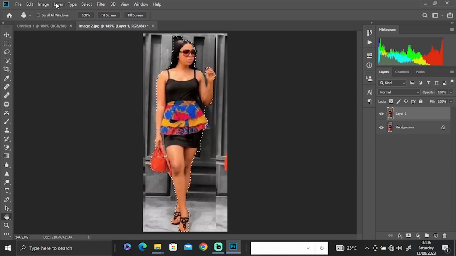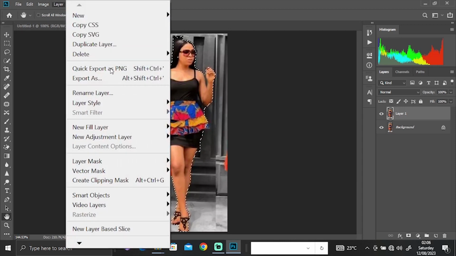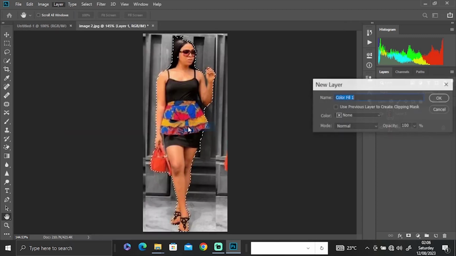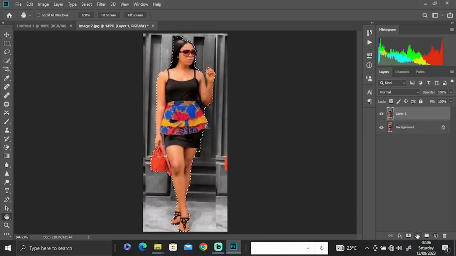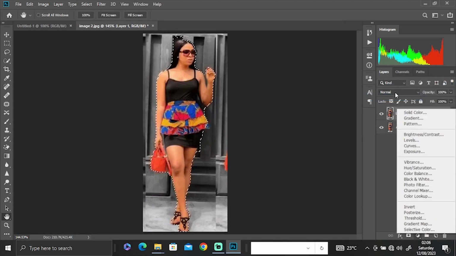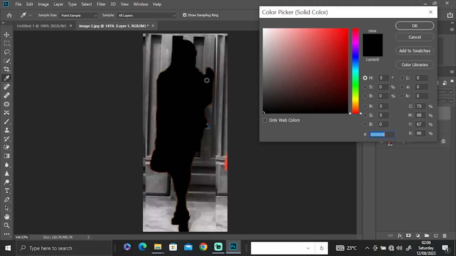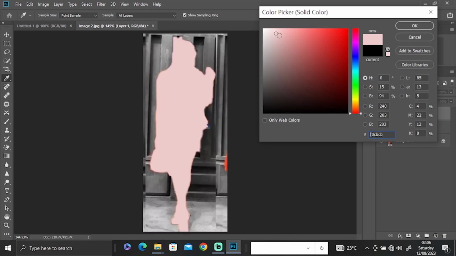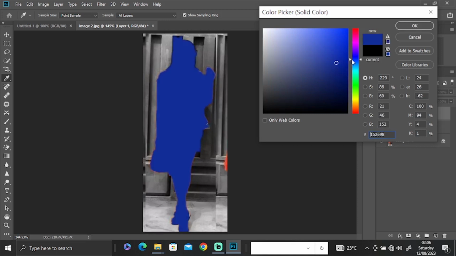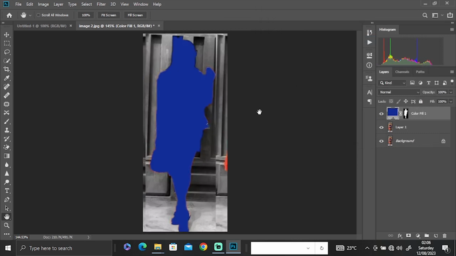Now I am left with putting the fill color. For me to put the fill color, I will come to layer, then I come to new fill layer, then I choose solid color. You can even come here to this layer, click on it, then you choose solid color. Then boom, it already gives you the solid color. So now here I'm going to choose the color that I want. For this case, I'm going to choose blue. So after choosing blue as our color, I'm going to say OK.